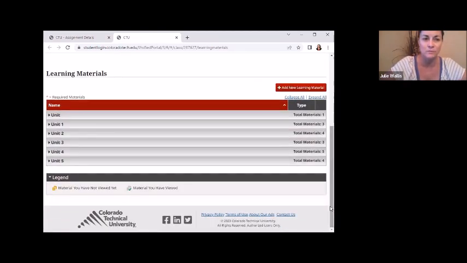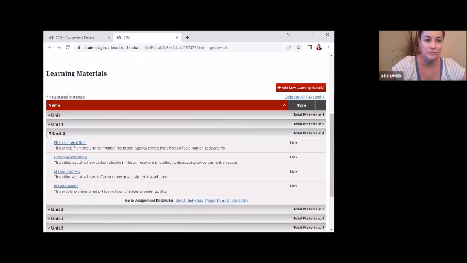There's a link to one in the worksheet also, but this is under the Learning Materials tab, and if you click on Unit 2, this has videos and extra resources for information about acid rain and pH, because you're going to need both of those for the lab.